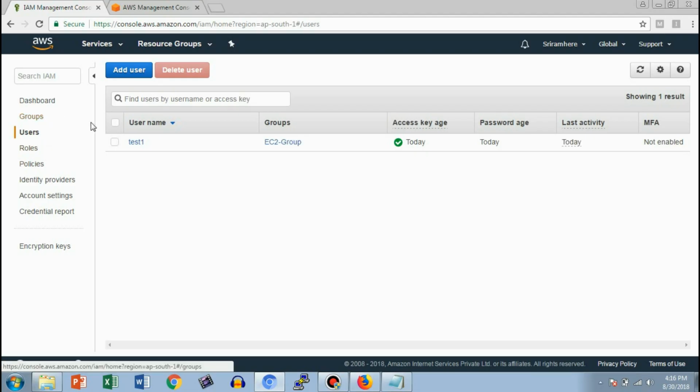But if only this particular user requires S3 access, then we can always get into this user and attach the policy to this user alone. That option is also available.